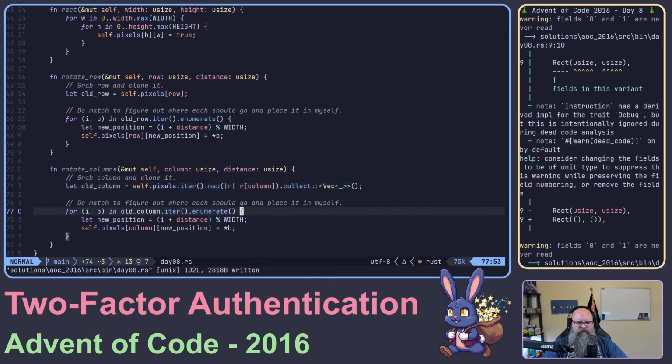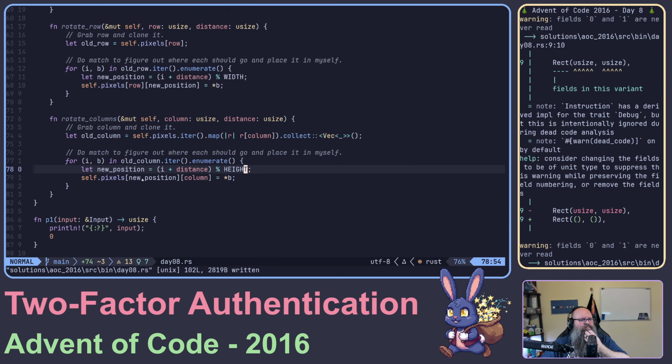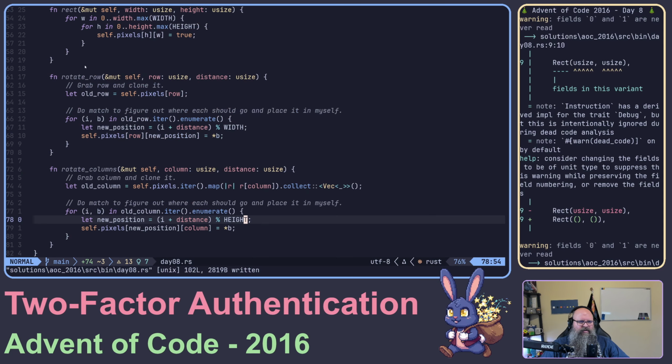Now I'm going to iterate them, but it's going to be new_position column modulo height. Yeah, this definitely feels easier. Like I was trying to think as I was writing this, if I had a VecDeque and just push and pops, I don't know that that's actually faster. This may be the best of the 3 ways to do it.